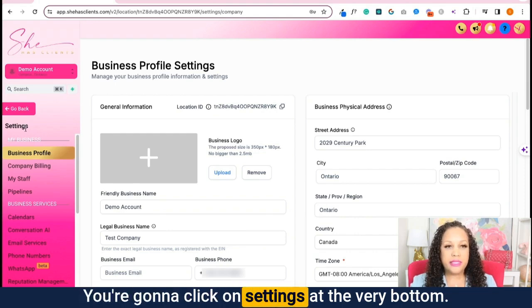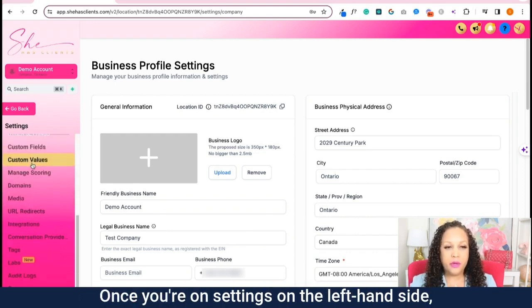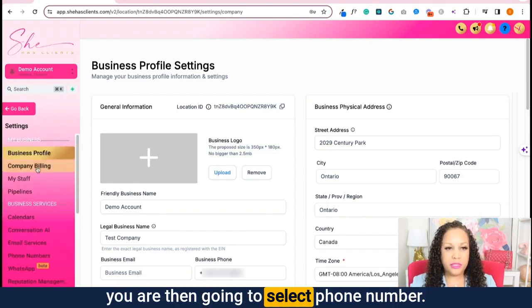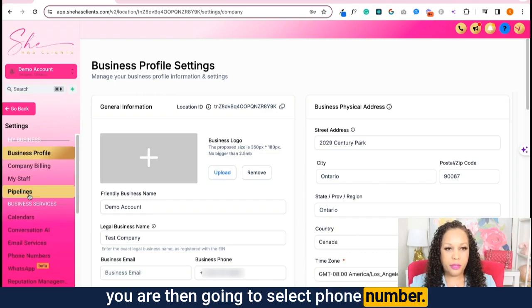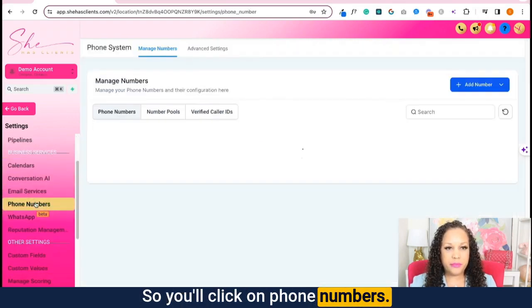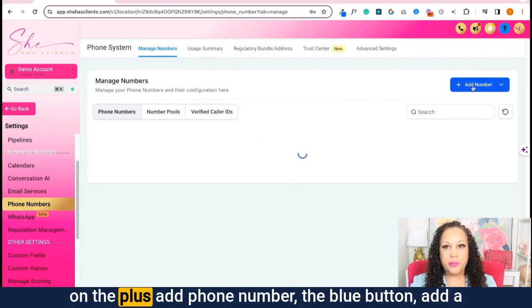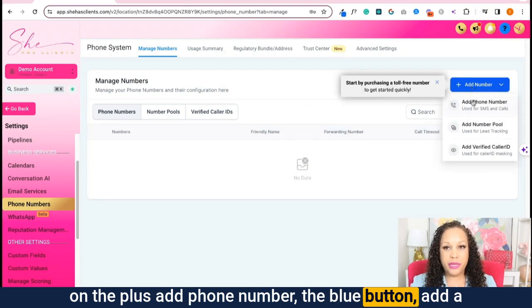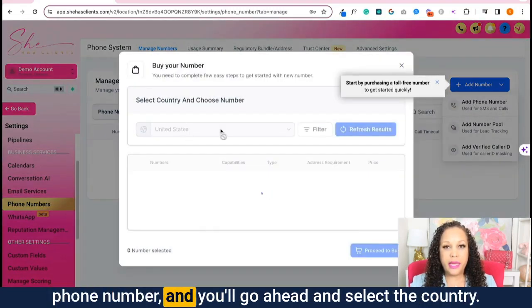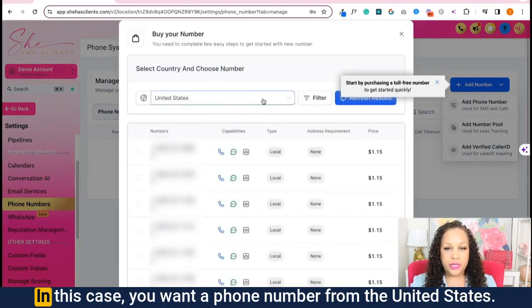You're going to click on settings at the very bottom. Once you're on settings, on the left hand side you're then going to select phone numbers. Once that's selected, you're going to click on the blue button, plus Add Phone Number, and you'll select the country. In this case, you want a phone number from the United States.